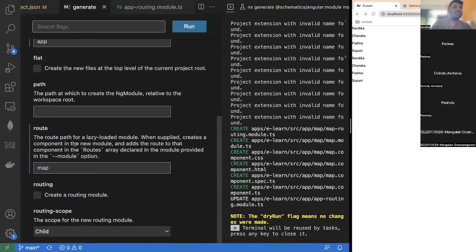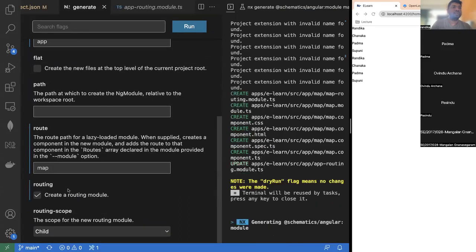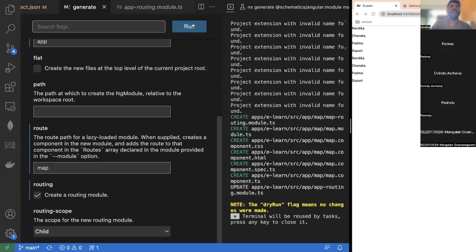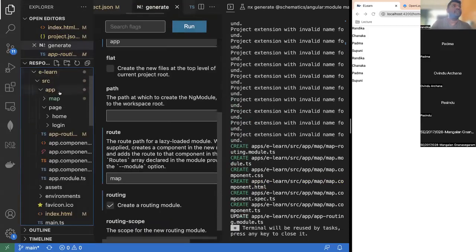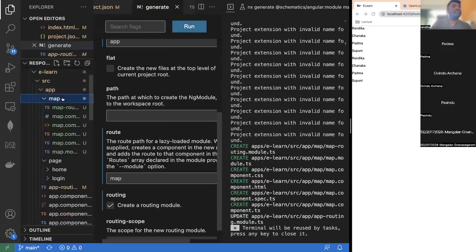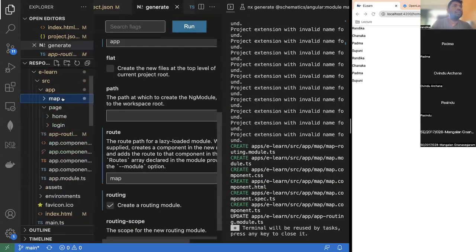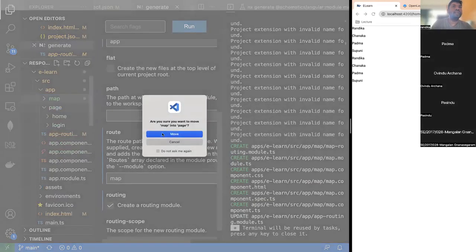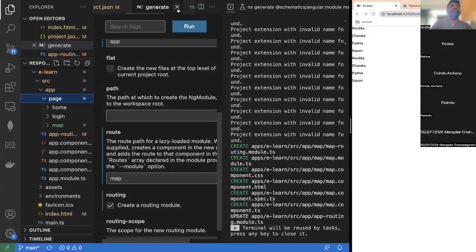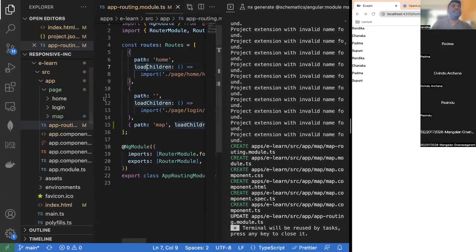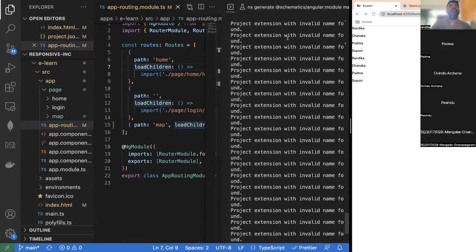We have a route. Do we need a routing module? Of course, why not? Yeah, that makes sense. And hit run. It will create a map module. One thing I did wrong is I forgot to put it in the imports and everything. I mean, not on the page. So that will be updated as well. I just moved it.